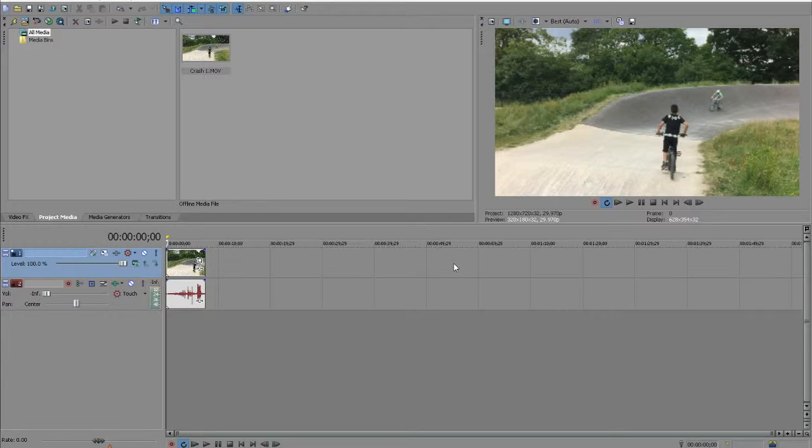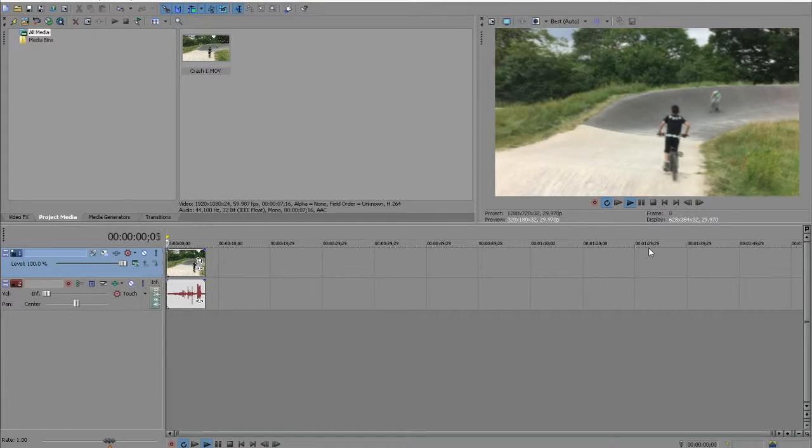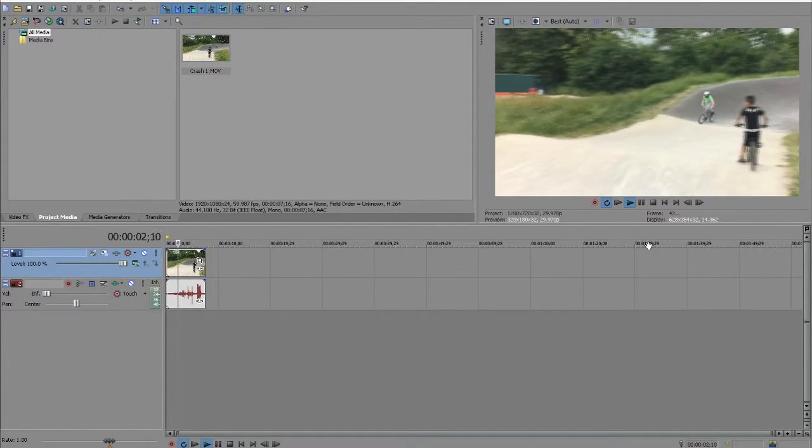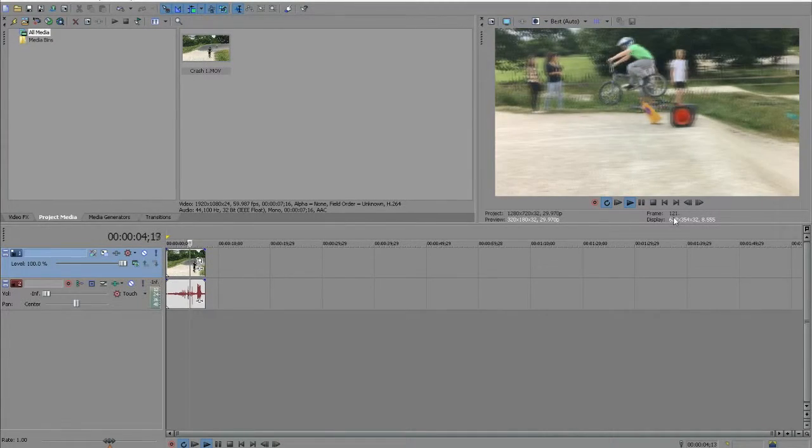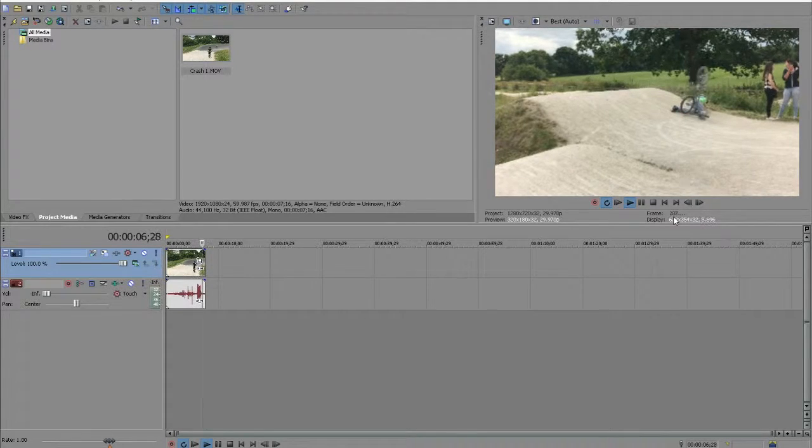Well, first of all, I'll show you what lagging and stuttering does on your preview on some Sony Vegases. If I press play on this video, as you can see, it begins to stutter and lag behind. And if you can see the frame rates as well, it misses a lot of frames.